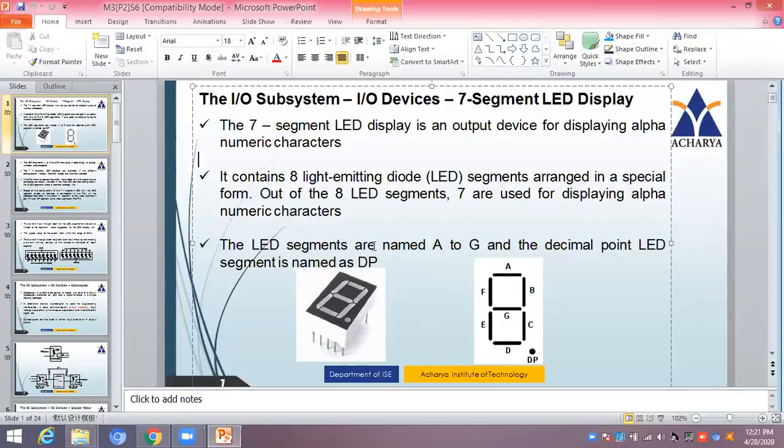Now, the LED segments are named A to G. Each one of them is called a segment. That's why we call it 7 segments. And there is a decimal point, DP, the LED segment named DP. So each one is a segment. What does each segment contain? It contains a diode. A has internally one diode, B has internally one diode, C has a diode, likewise. It has 7 diodes.